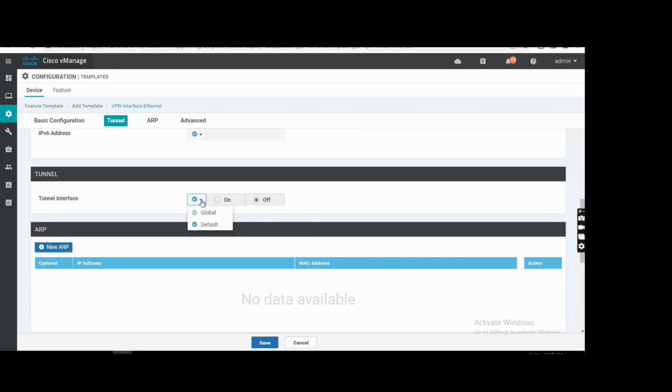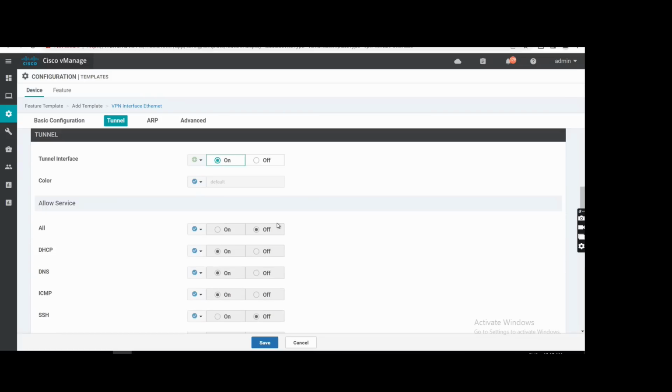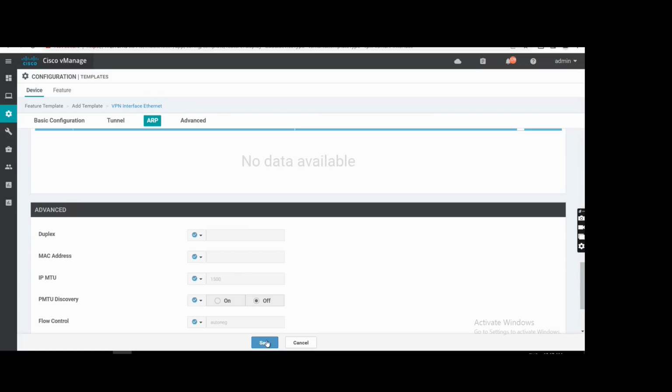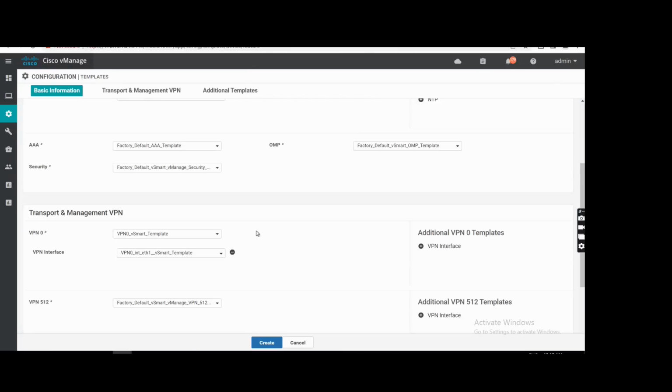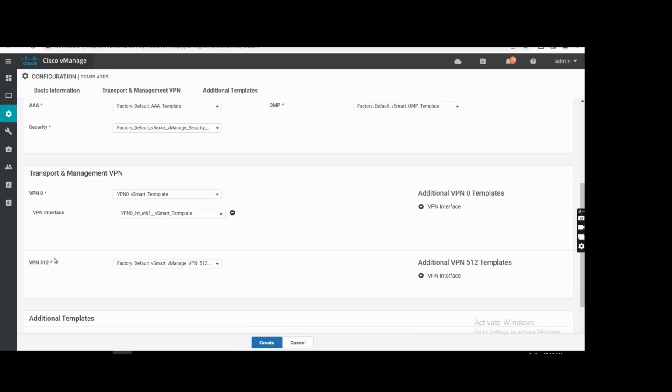Tunnel interface on, globally on. Okay, color default. I will show you. Save. Suppose here you can see these asterisk marks. These are the mandatory templates, right? By chance you forget to define this 512, right? For example, I have created this template and I will assign it to vSmart. It will give me an error: the 512 template is a must and the 512 interface is a must. If you forget that, it will not attach.